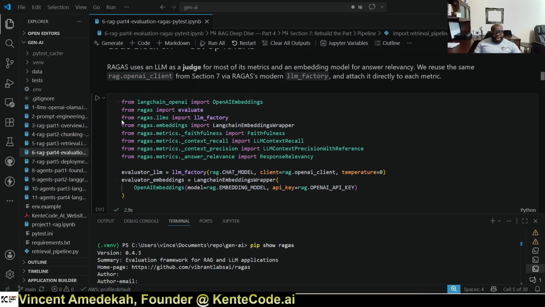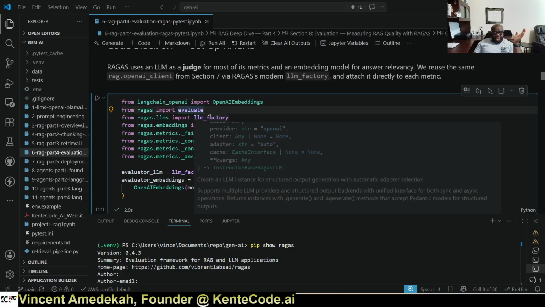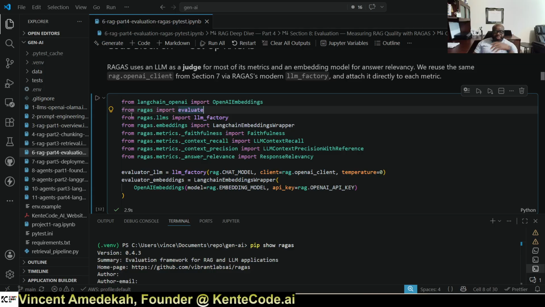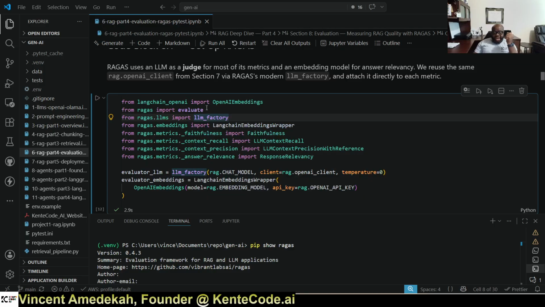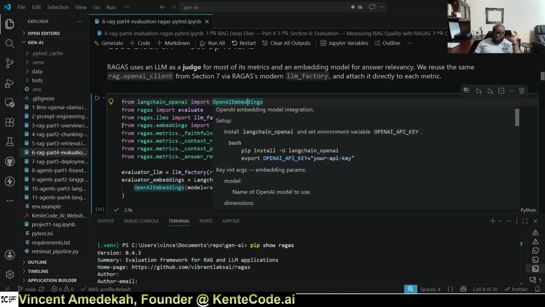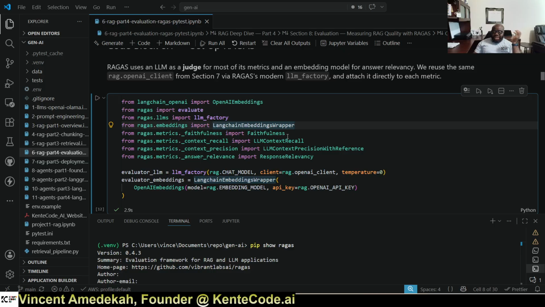Okay, so these are the components we are going to use from RAGAS. We are using LangChain OpenAI. We need an embedding model for the answer relevancy. From RAGAS, we need evaluate. The evaluate is the function that can run the batch process to evaluate everything. And then we have LLM factory. This is the new way of RAGAS. LLM factory helps you construct the LLM that you're going to use as a judge. And then LangChain embedding is just a wrapper around the OpenAI embedding that you can use. So don't worry about these things, you just have to use it.